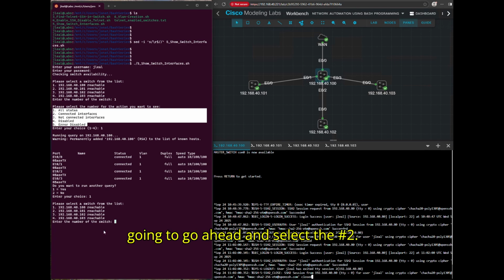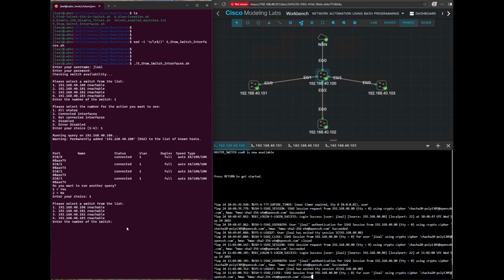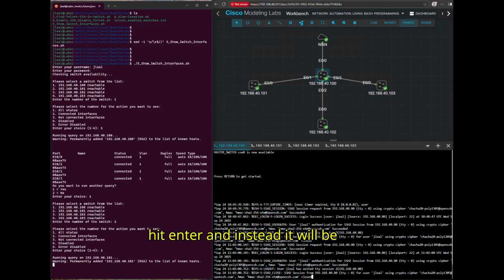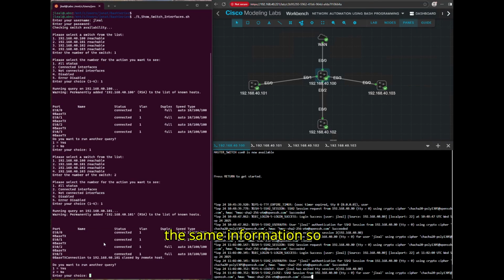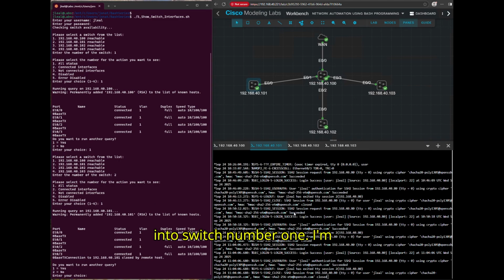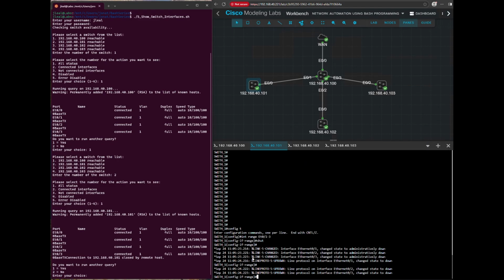So what I'm going to do is I'm going to go ahead and select the number 2 switch, which will be the 100 switch, the one on the far left. I want to see all statuses. Number 1, hit enter, and it's telling me the same information. So what I'm going to do is I'm going to log into switch number 1, and I'm going to shut down some ports and then run this script again and see the difference. And you can see here, I shut down ports 1 through 3, and it's giving me the message they're down. So if I go back to my terminal on the left, I'm going to select number 1 to run the script again.